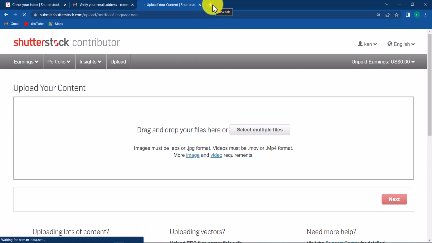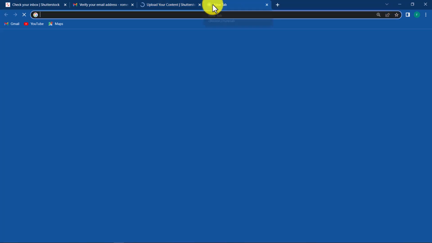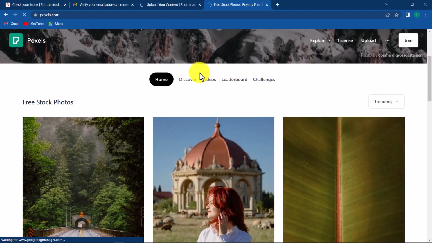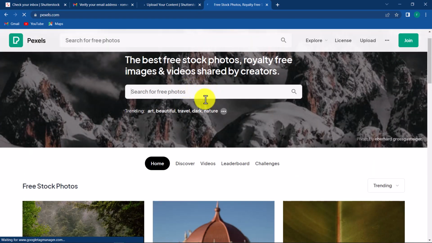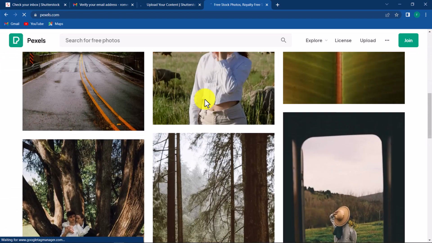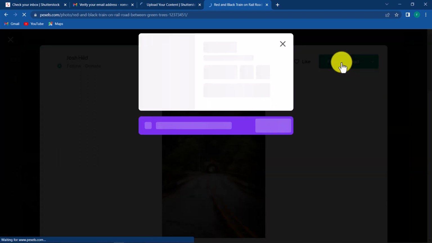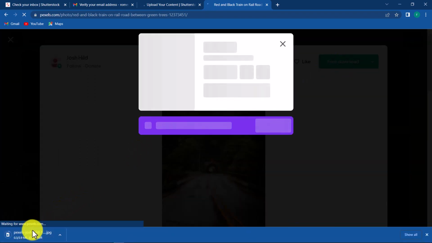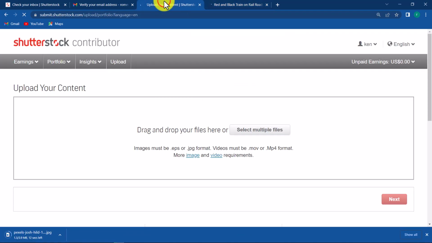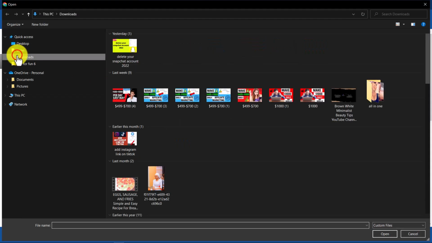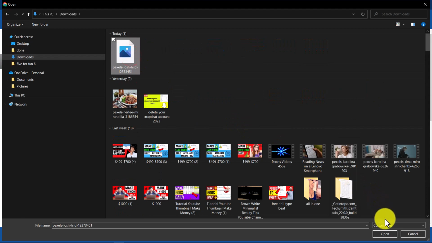I'm going to show you the website that you will be getting the images from, which is Pexels.com. This is a free stock photo site. You search for free photos, then you select any picture that you want. For example, this one. Then you click on free download and it will be downloaded to your PC. Then you come back to this website, go to upload, select the picture that you want to upload, click on open and your picture will be uploaded.